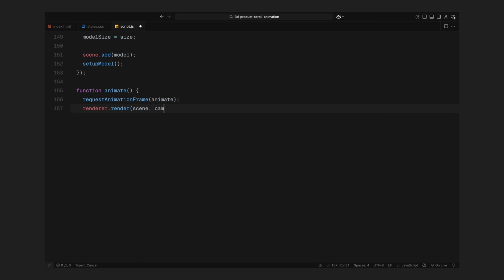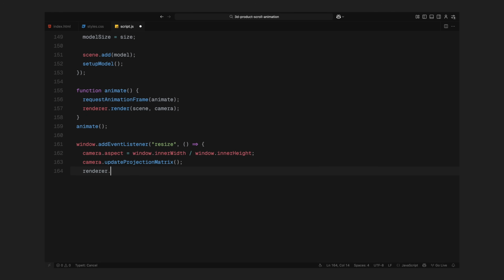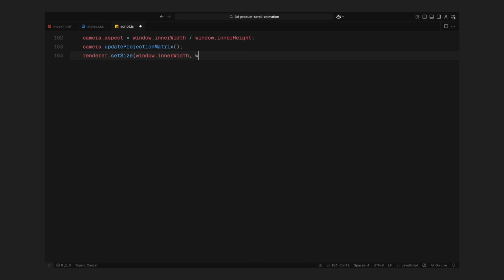Inside it, I'll render the scene using the current camera settings. This will keep our 3D view updating smoothly. Lastly, I'll add a resize event listener. If the window size changes, I'll update the camera's aspect ratio and projection metrics, resize the renderer, and rerun the setup model function so the model always stays properly framed, no matter what device or orientation the user is on. That completes our Three.js setup.